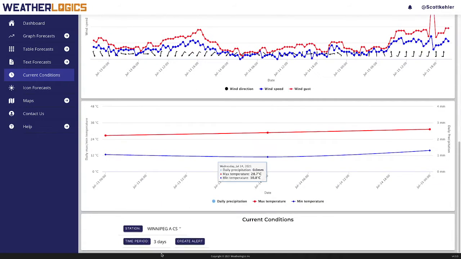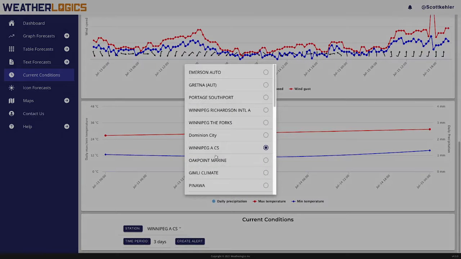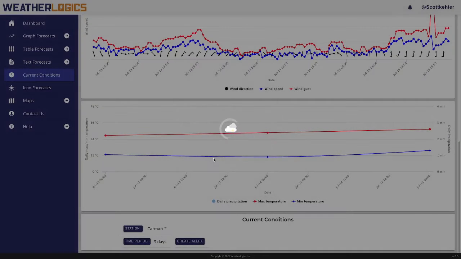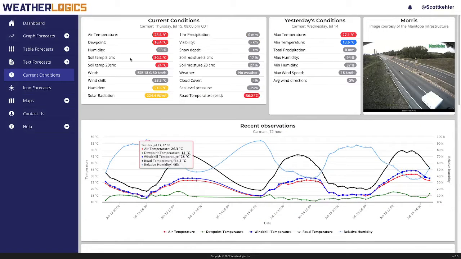If I scroll down to the bottom, right now it shows my station being Winnipeg Airport, but perhaps I'd rather look at the weather conditions at Carmen. So if I switch to Carmen, you can see now my current conditions are from Carmen. And we'll go through in a moment all the different values you see here.